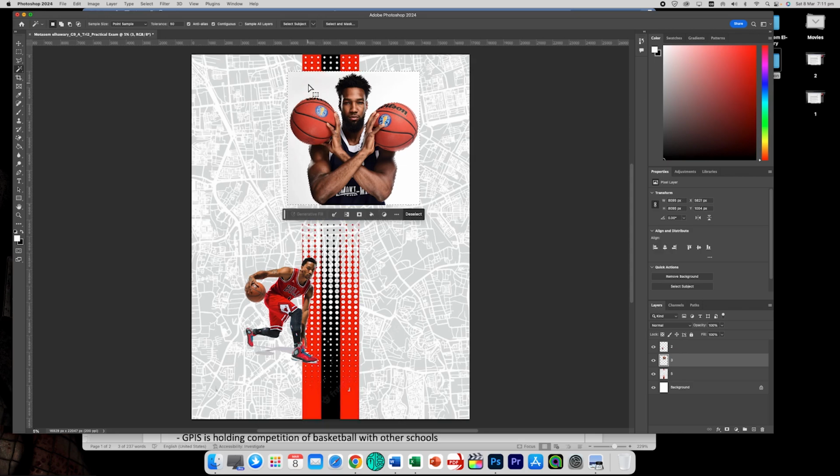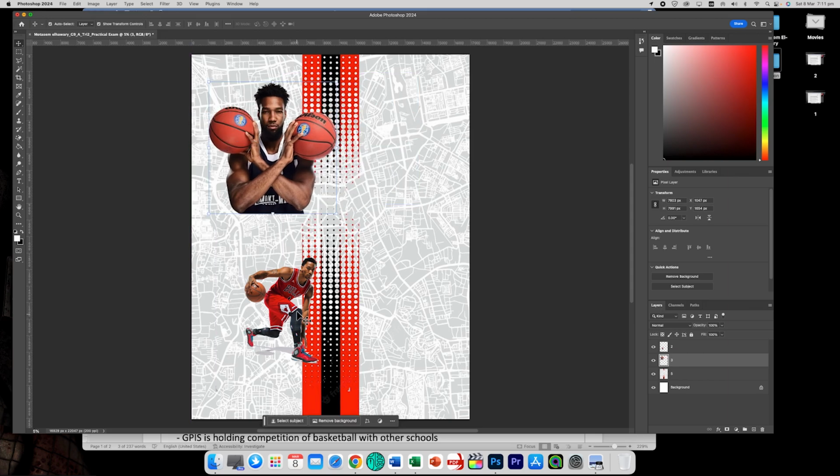Once it's selected, all I have to do is hit backspace on my keyboard. Now I have here 2 designs, or 2 players, without any backgrounds. To remove the selection again, you need to go to any of the selection tools and just click once outside. Now, as you see here, I have 2 images, or 2 players, without any background.